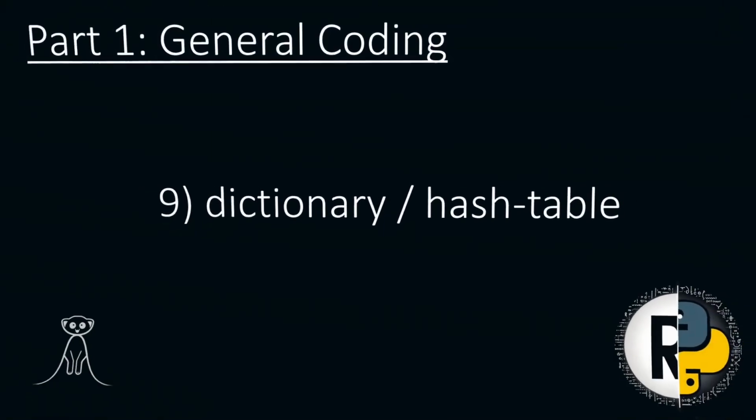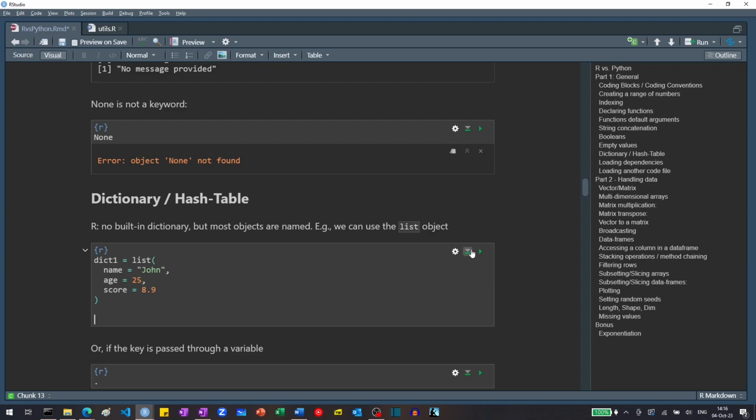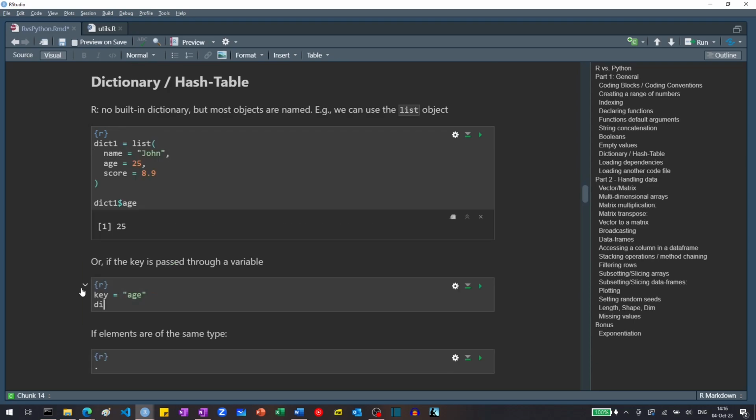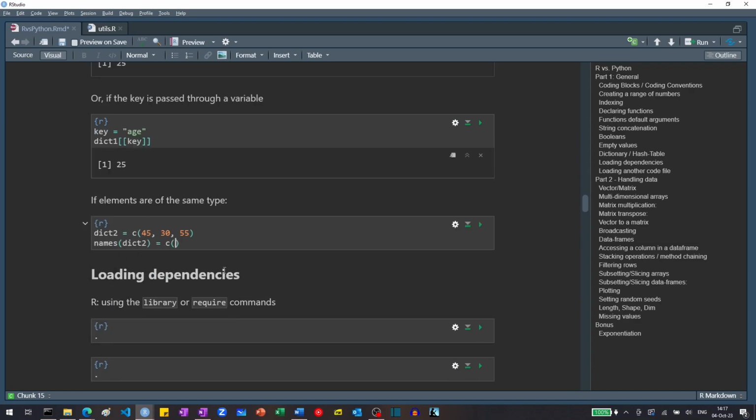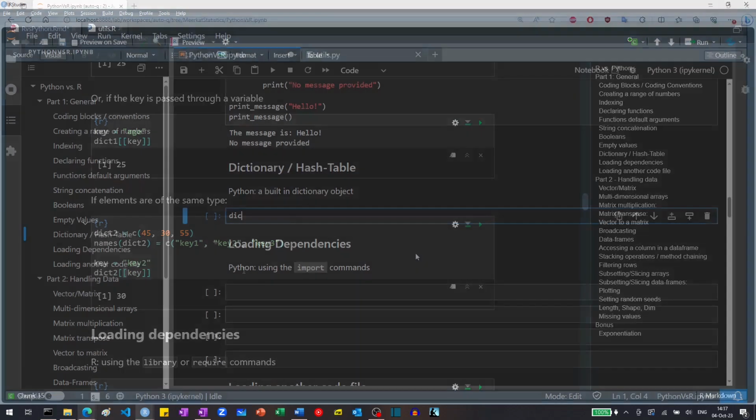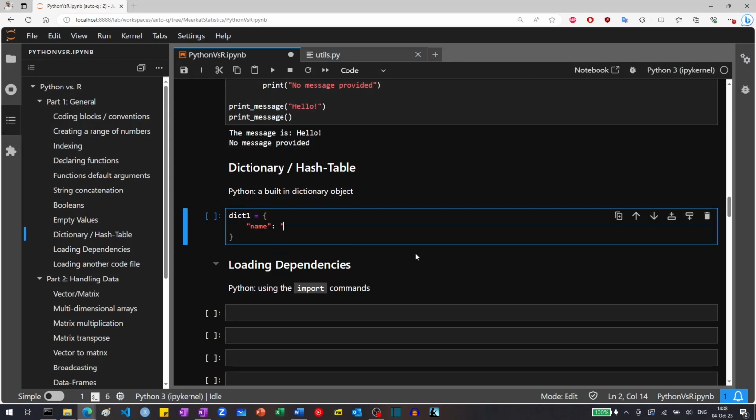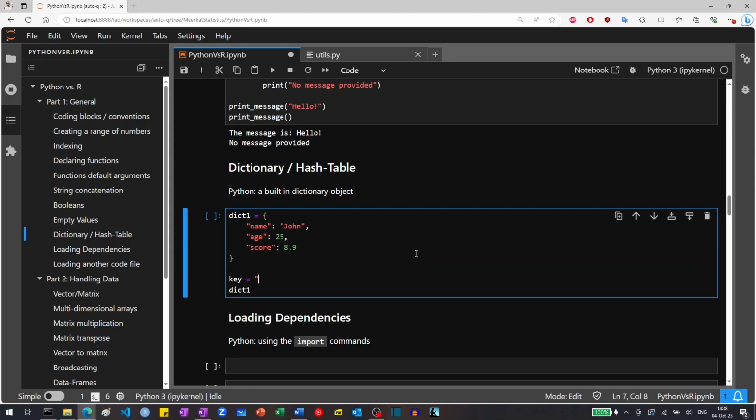Number 9, dictionaries or hash tables. In R, we don't have a dict object per se, but many objects can be named. So we can use the list object, for example, to create a similar functionality. If the elements are all of the same type, we can even use a regular vector. In Python, we have a built-in dictionary object. For example, we could instantiate a dictionary like this and then access a certain element like this.